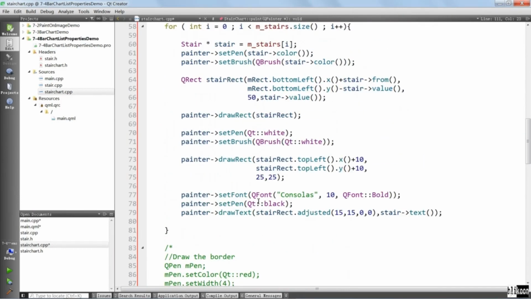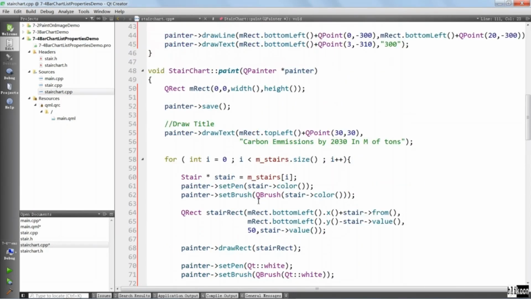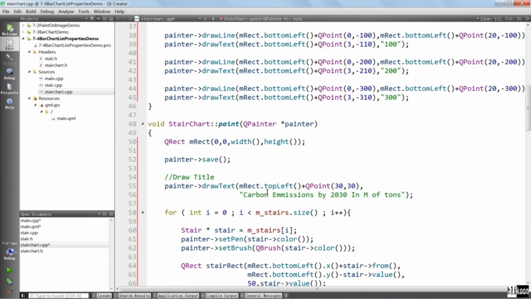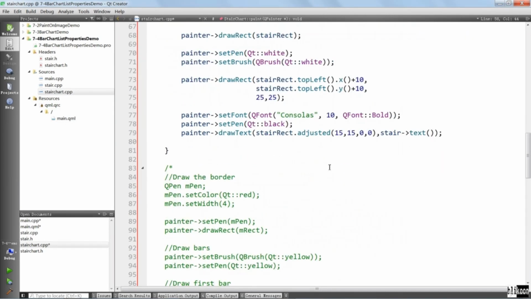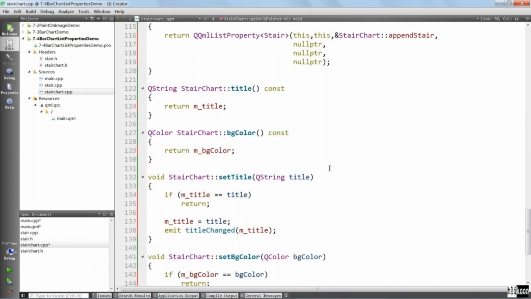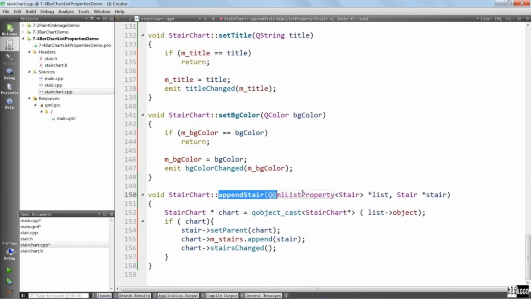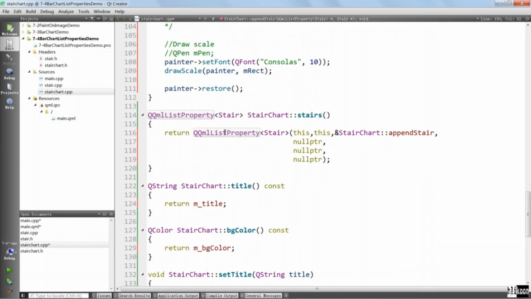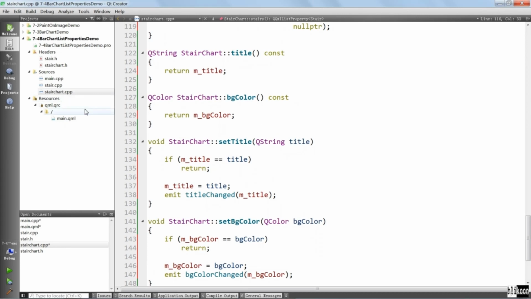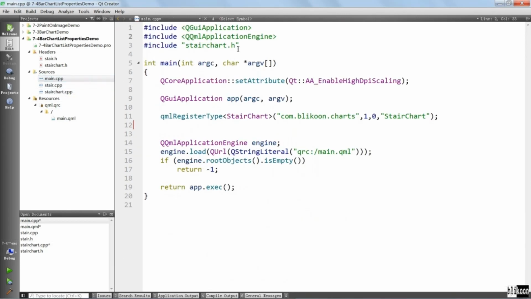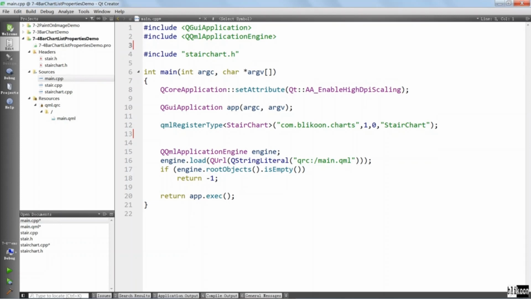Okay, this is really all we need to do to draw our stairs that are coming from QML. Again, this list here that we are drawing is being built by the append method, which is here. And it is called by the QML engine because we exposed it here in the QML list property that we returned. What remains now is to go to main, include the stair class.